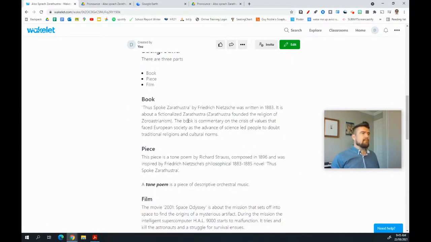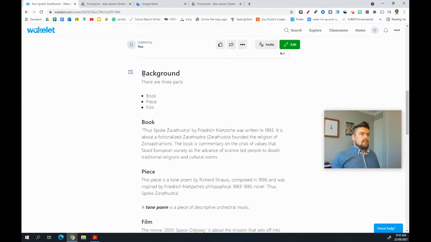So there's sort of three parts to this piece of music that's in your film favourites. First of all, there was actually a book called Thus Spoke Zarathustra by Friedrich Nietzsche, and it was written in 1883. Then Strauss took that book and created a piece of music that reflected some of the themes and some of the ideas in that through music.